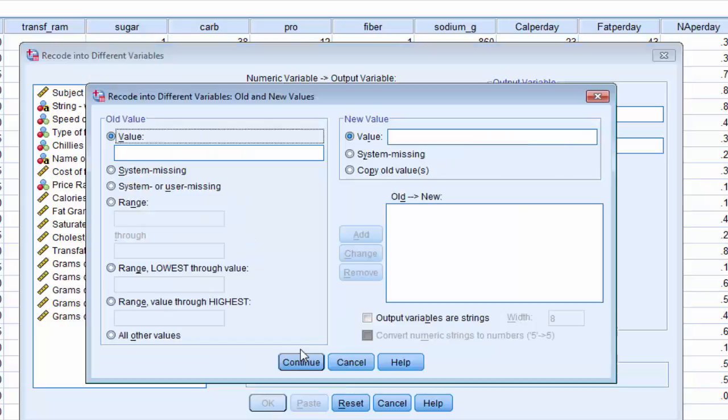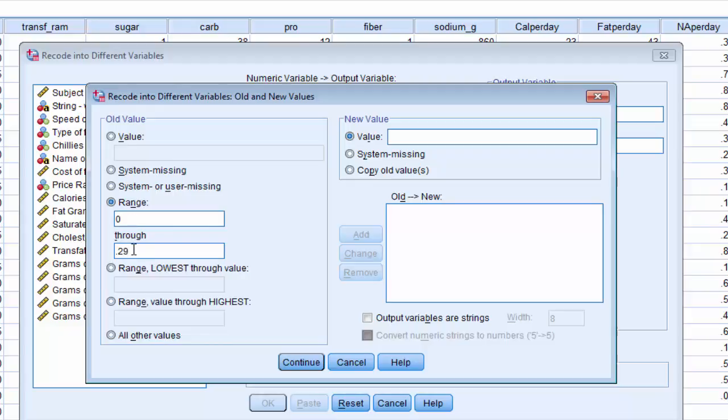So I'm going to say if the value is from 0 through 0.29, I'm going to call that a 1. If it's 0.3, I'm going to put a 5 there, which is a max possible anything could be. It's going to be called a 2. Okay, and so I'm going to hit add.